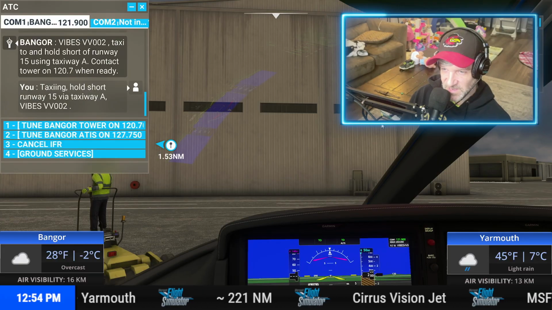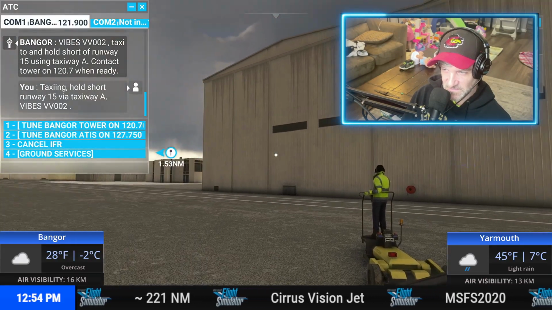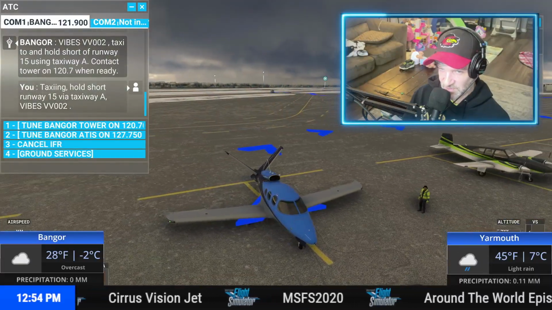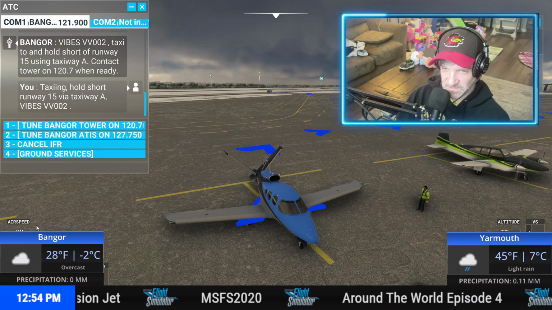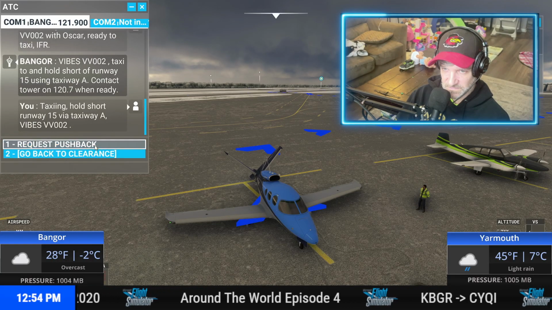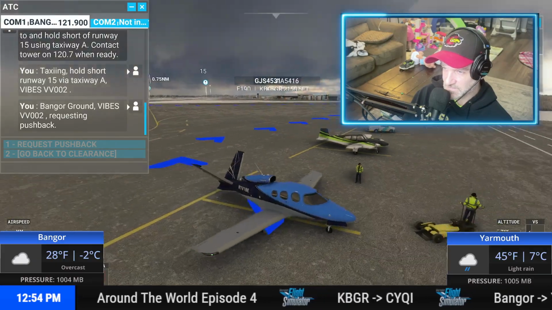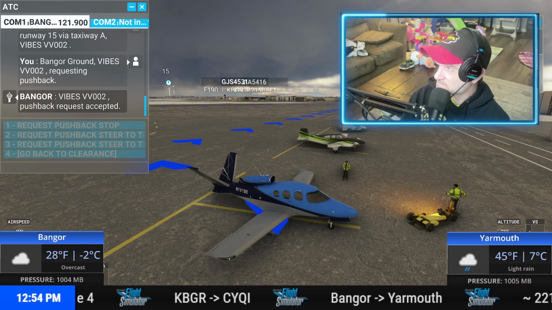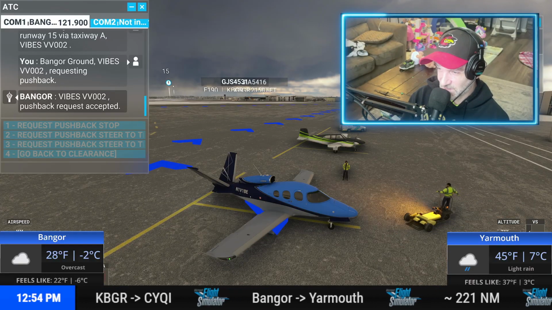All right, we should be good to taxi. Let's take a look where our route's going here. So it looks like we're going to need to push back. Bangor ground, Vibes Victor Victor 002 requesting pushback. Vibes Victor Victor 002, pushback request accepted.